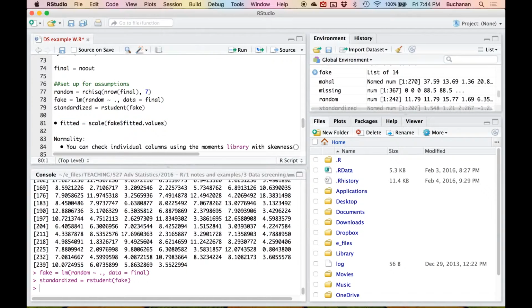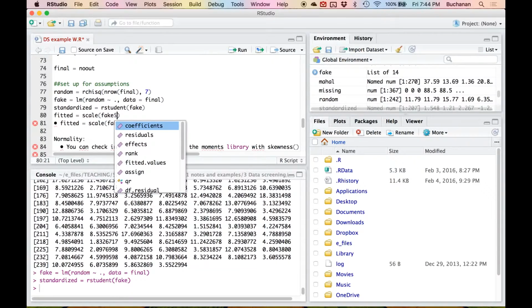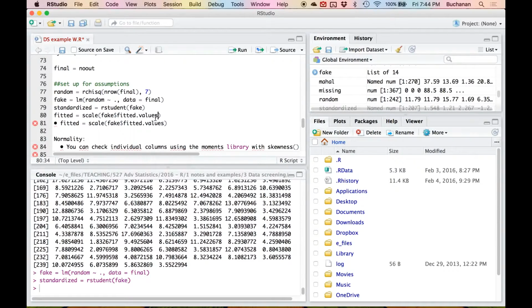And then we're going to do this fitted thing. So fitted equals scale. Scale is a z-score function. It will z-score them for you. So for the same reason as the last line, we just have to do this in two different ways because there are different numbers we're trying to get out of here. Take our fake data set and use the fitted values. So don't use residuals because we did that already in the previous line.